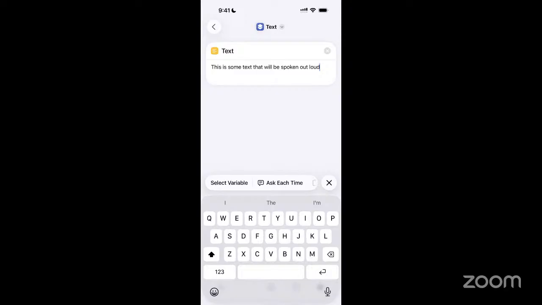So we can add variables to this text if we wanted to make a template. This is some text that will be spoken out loud. Select variable, button. So we have select variable, and these are right above the keyboard. Ask each time, button. So we can do ask each time, that will ask for text each time. Clipboard, button. We can instantly deposit what's on the clipboard into the text action.